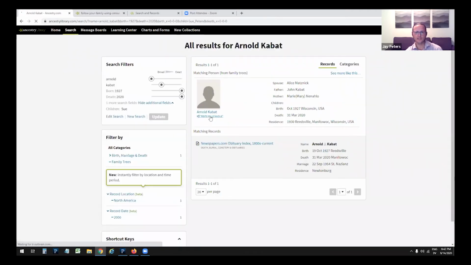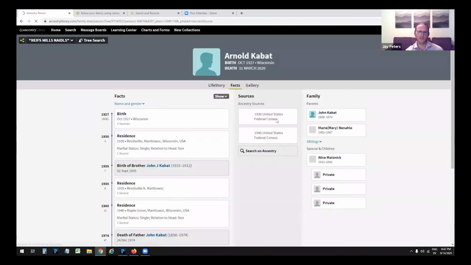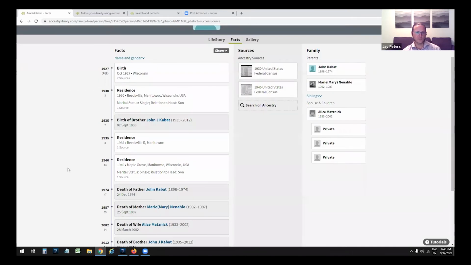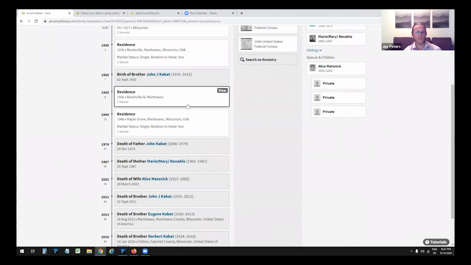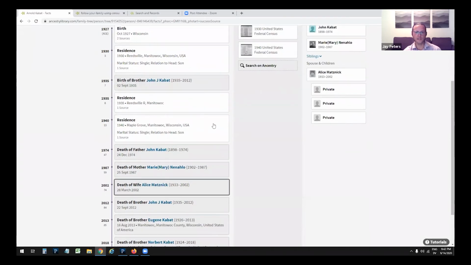All right, so we can access it this way. So we'll take a peek at this family tree, and this way we can look at some things that are attached to Arnold Cabot's obituary that this person put together. So we can also use what's already out there if someone has it available for us to use. So you can see his birth, his residence, and then some births of his kids, deaths of siblings and parents and that kind of thing.